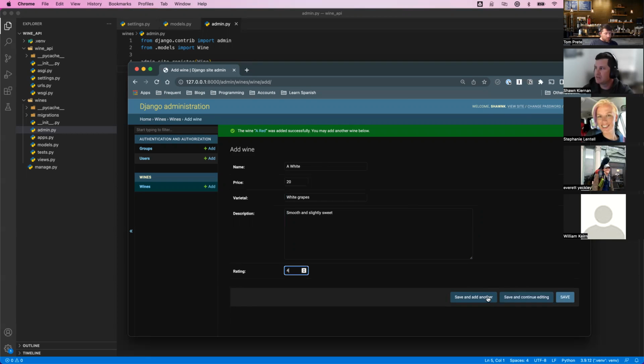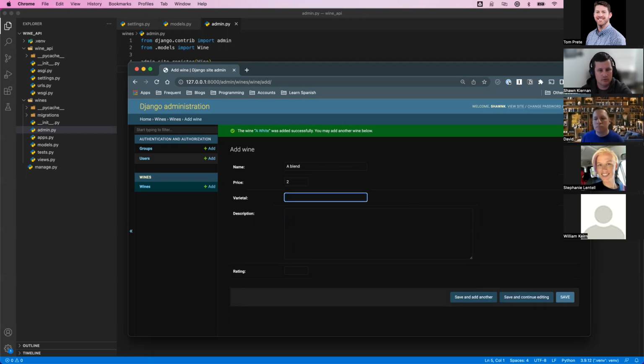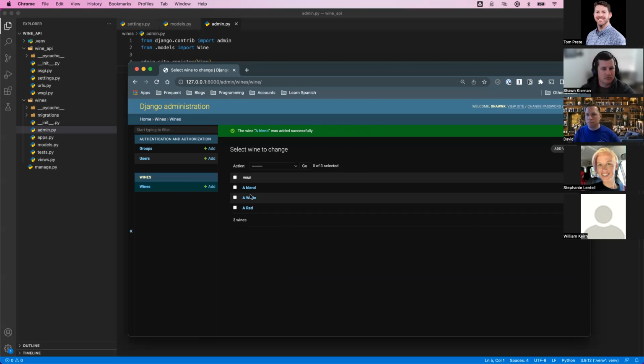I don't know what the rating scale is because it's just an integer, but we'll say this one has a rating of 4. And the last one is a blend. I don't even know that that's a thing, but we'll say it's red and white. Not a blend of the same kind of grapes because that would make too much sense. Not great. That one has a rating of 1. Okay, so you see now we have 3 wines in our database.